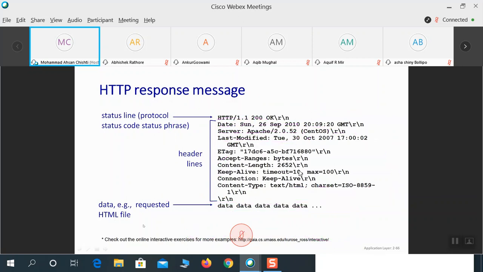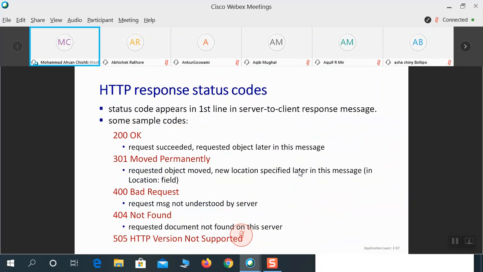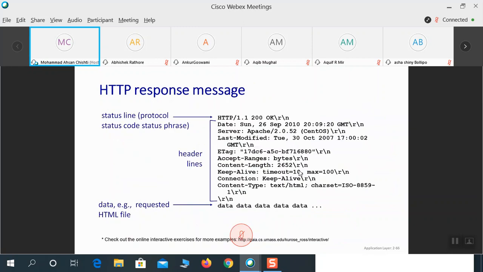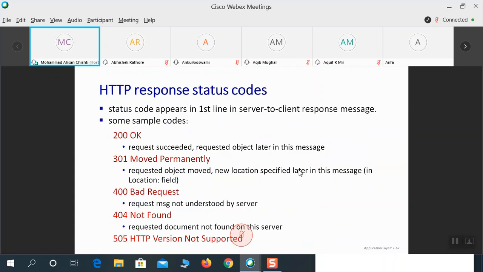Just now I mentioned HTTP 1.1, then it's written 200. What is this 200? I just said status code, status phrases. What types of status codes do we have? There are sample status codes given here. 200 OK means the request succeeded, and the requested object is later in the message. 301 Moved Permanently means the requested object is moved, and the new location is specified later in this message. So you will be redirected.